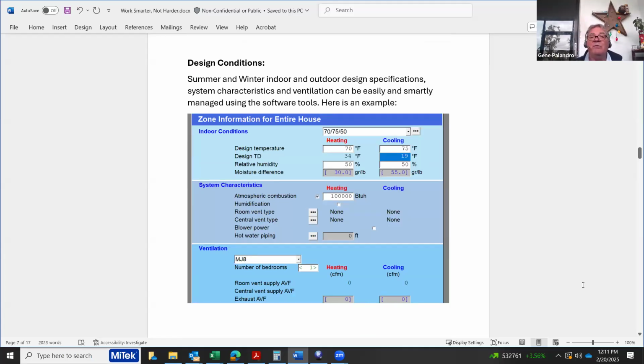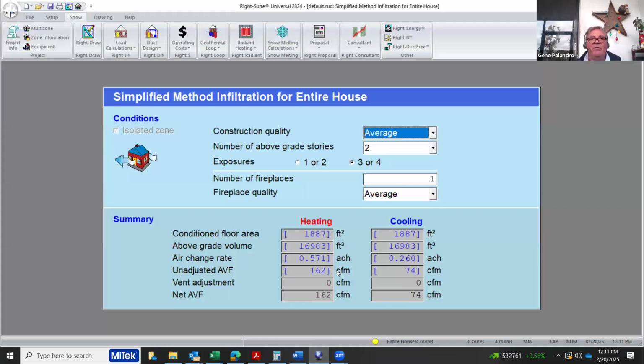Summer and winter indoor and outdoor design specifications, specifically system characteristics and ventilation, can easily and smartly be managed with the software tools. Here's an example. We can show the indoor conditions, system characteristics, and ventilation. If I bring up a software program that I'm familiar with, then I can actually go in and look at some of these capabilities here.